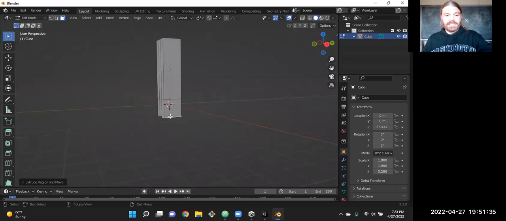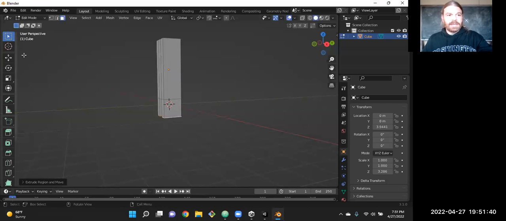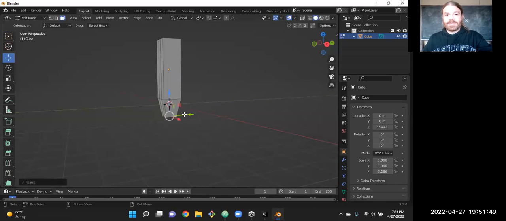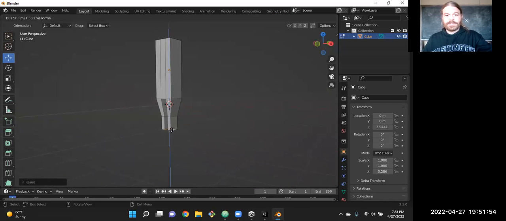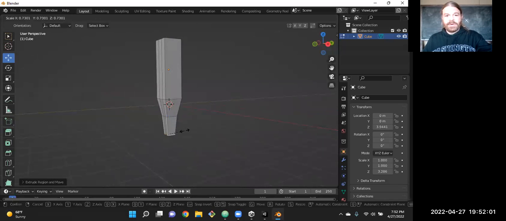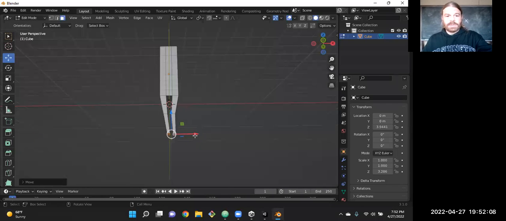And those need to be legs. So after extruding them, whoops, not like that. I'm putting the little arrows on, so I have a grab spot. After extruding them, I'll hit S to scale and make them smaller, and then extrude down again. Again, S to scale them down. And that gets us a couple legs.